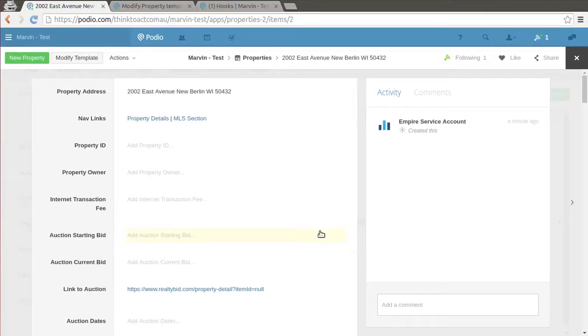So as you know, one of the limitations of Podio is that when you create an app, the fields will always be on top of each other, and then there's a good amount of space between each field. For example, I have the property address field on the topmost of my app, then there's a big amount of space before it goes to the next field, which is my navlinks field, another calculation field. Then a good amount of space again for the next field, property ID.